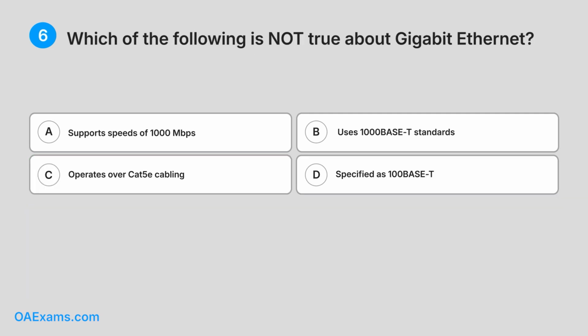6. Which of the following is not true about Gigabit Ethernet? A. Supports speeds of 1000 megabits per second. B. Uses 1000BASE-T standards. C. Operates over Cat5e cabling. D. Specified as 100BASE-T. Do you know the answer?